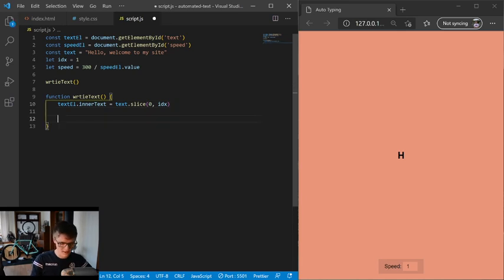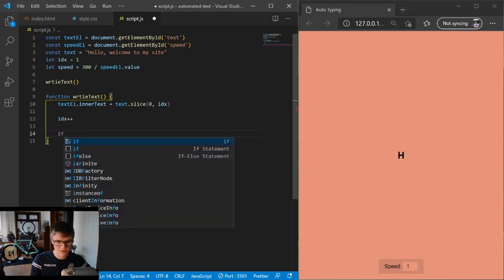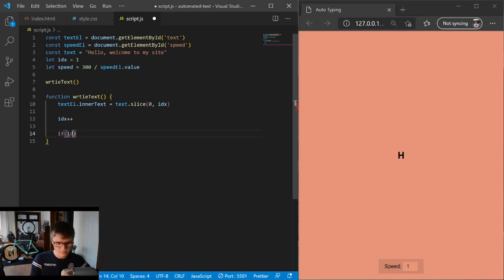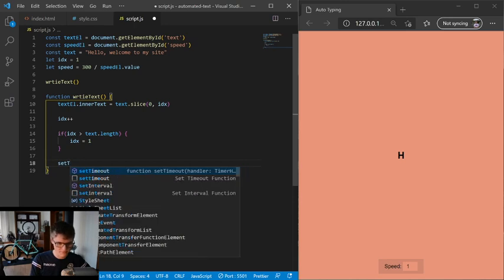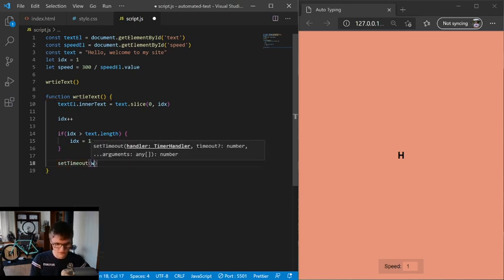Okay, after we've done that, we're going to increment the index. So if we do ++, it'll just increase it from 1 to 2, so on. And we don't want that index to go above the length of the text. So if it's bigger than the length of the text, we're just going to reset it to 1. We're going to have it so that the loop just continues round and round. You could do that so it stops the function, and once it's fully typed it just stays there. Next thing we're going to do is setTimeout, and this is going to recursively call the writeText function every speed milliseconds. So that's where that comes in.